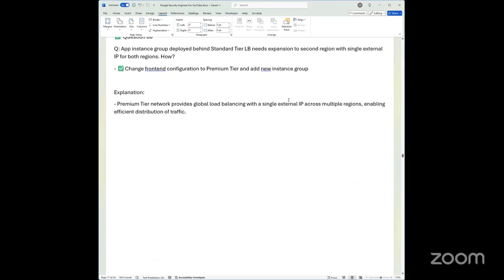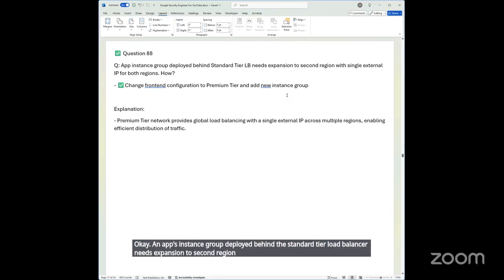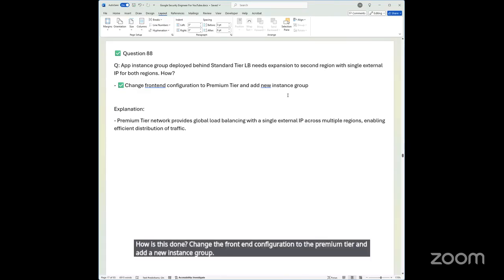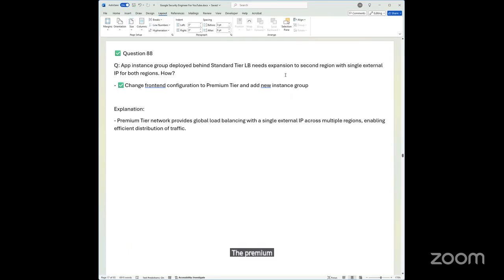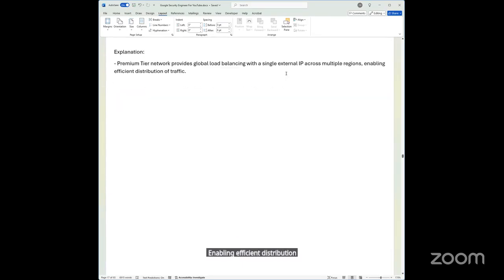An app's instance group deployed behind the Standard Tier load balancer needs expansion to a second region with a single external IP for both regions. How is this done? Change the front-end configuration to the Premium Tier and add a new instance group. The Premium Tier network provides global load balancing with a single external IP across multiple regions, enabling efficient distribution of traffic.